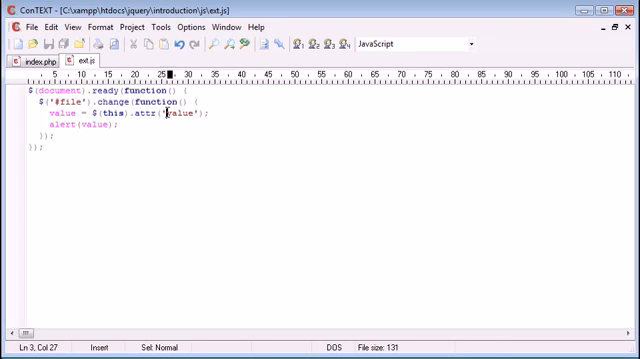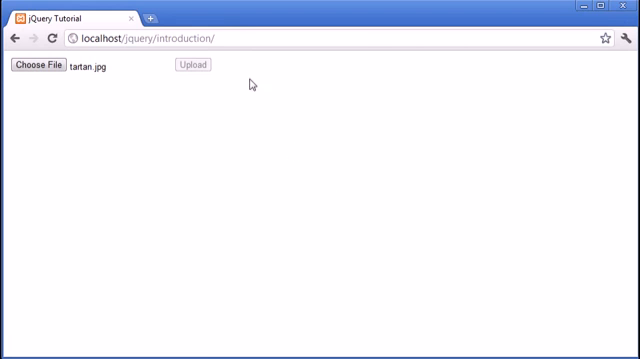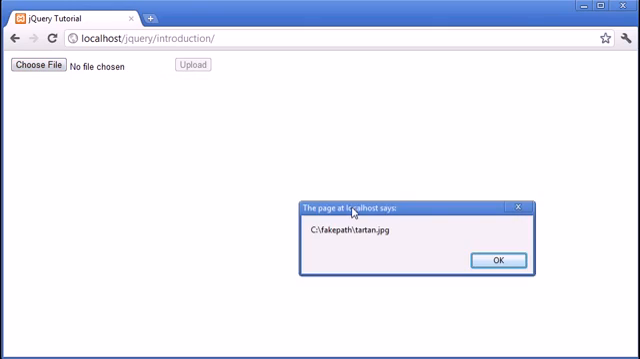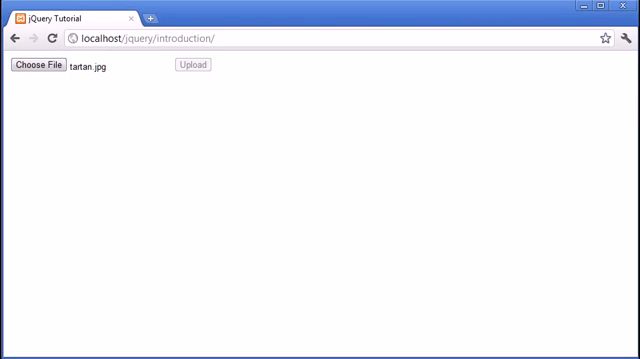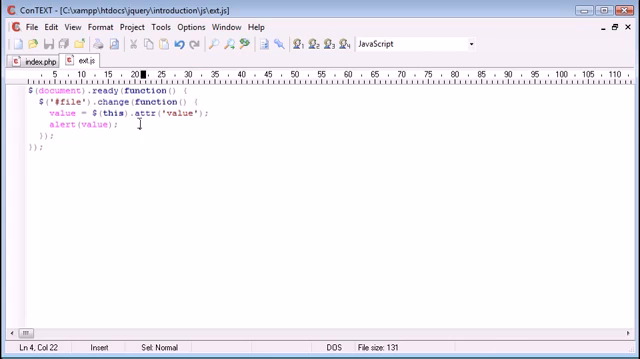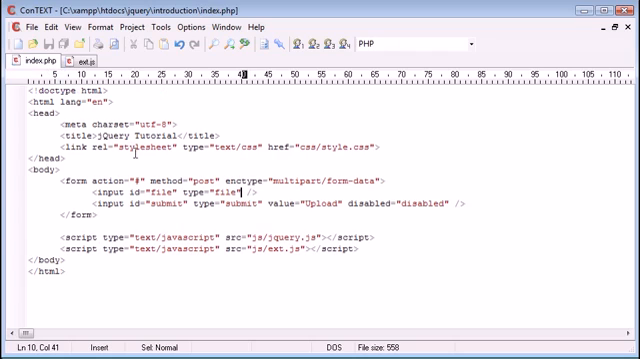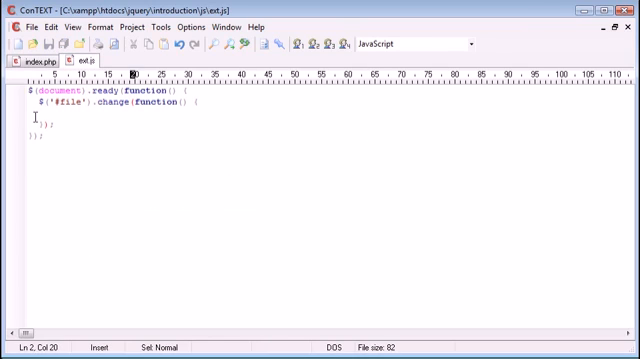So this takes the attribute value, which will be c:\fake path and then the image I choose. If I click on that, you can see you've got c:\fake path /tartan.jpg. Now that we know that, well, that was sort of useless information in the sense of the tutorial. But the reason that this change event handler works is because the value attribute is added. As long as you know that, you'll understand why we are using this event handler.